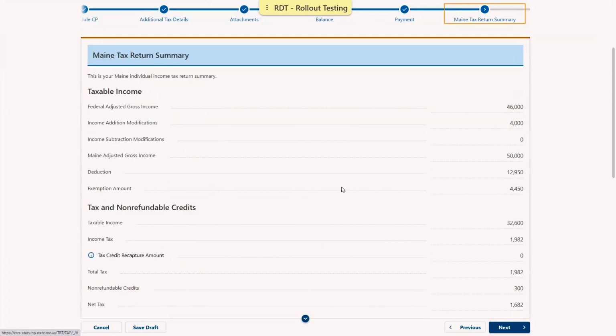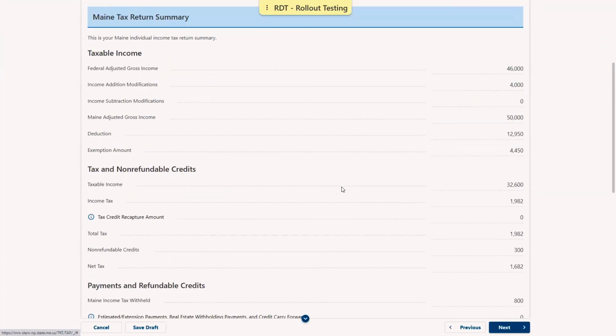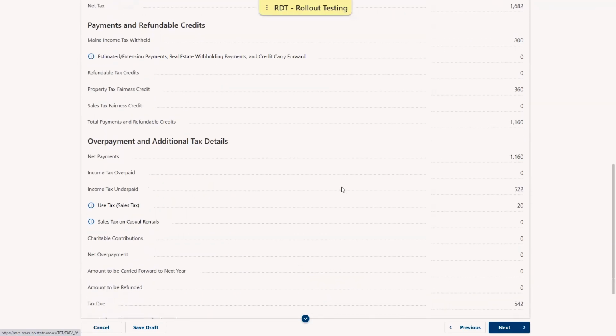Next, we're brought to the summary page. We'll review this information and make sure that everything looks correct. And click Next to continue on.